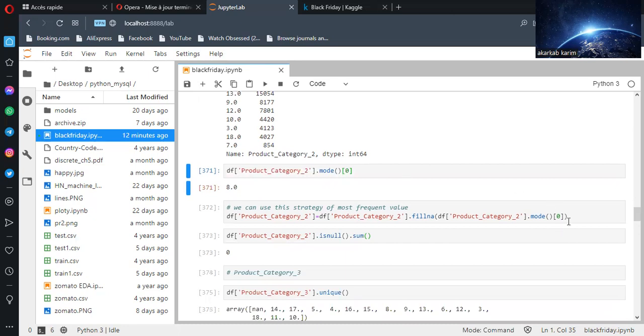And to do that, we use this syntax. We have product category 2 equal to product category 2 dot fillna. The fillna function helps us replace the null values with some other values. In our case, we replace the null values with the mode, product category 2 dot mode, which is the most frequent value. If we check again the null values for product category 2, we get 0. That means we handled all the null values we have here.